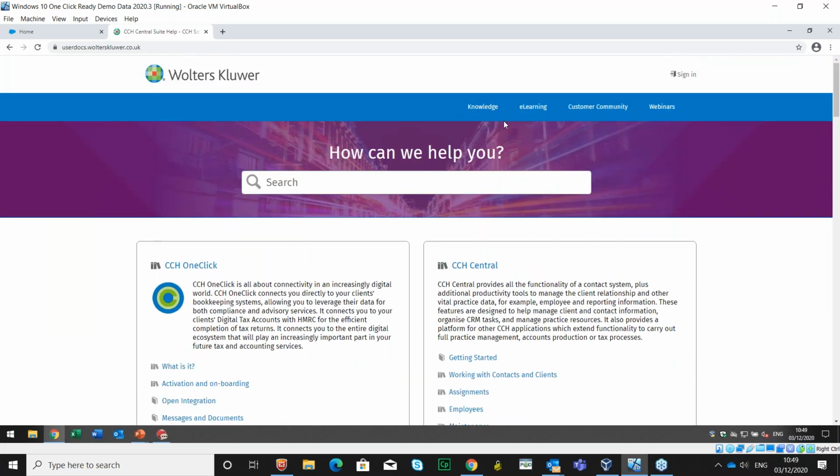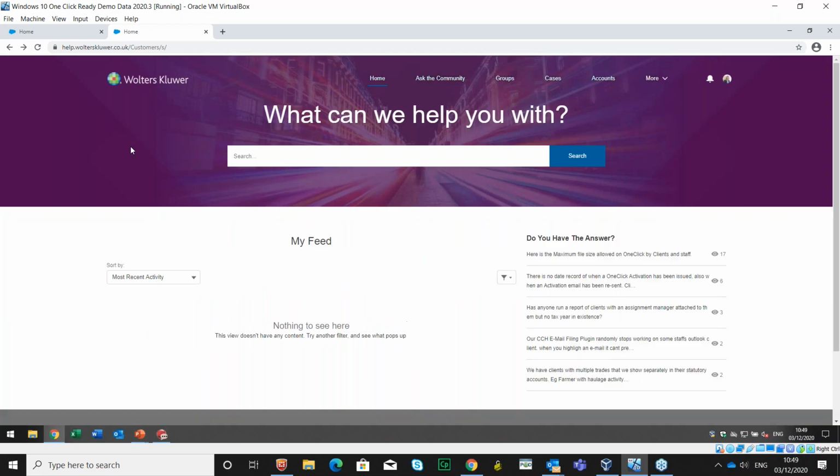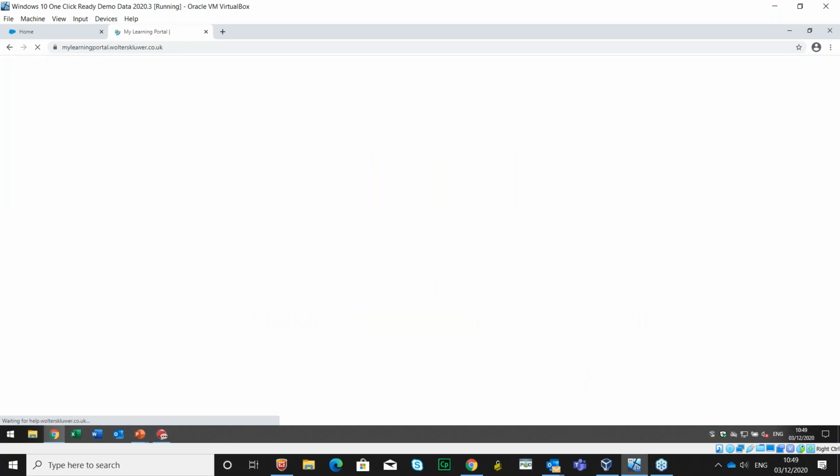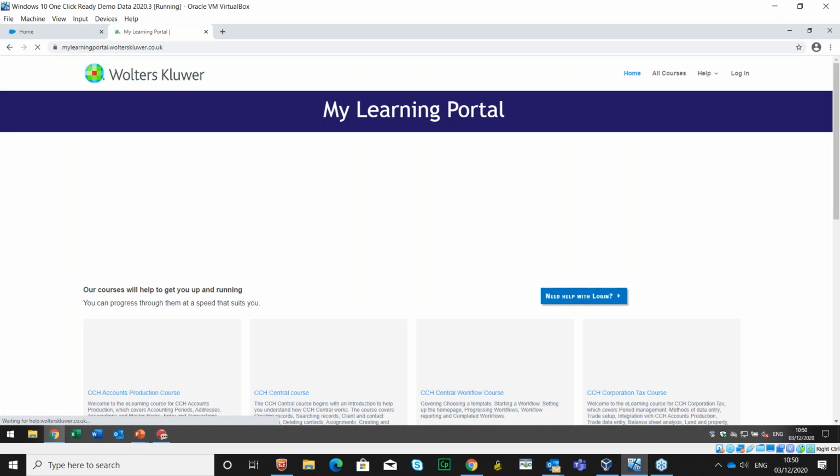Also, just go back to the home screen. If I just close that down, go back onto the home screen, there is also the My Learning portal. And once you go through into that hyperlink, this takes you to the resources where we've got e-learning for you to have a look at. I've clicked on to that option so that you can see what sits behind it.